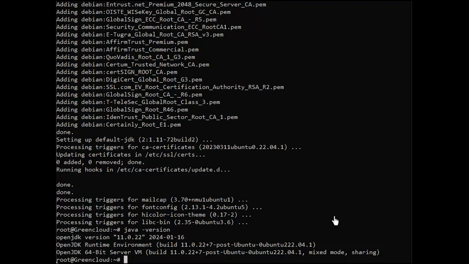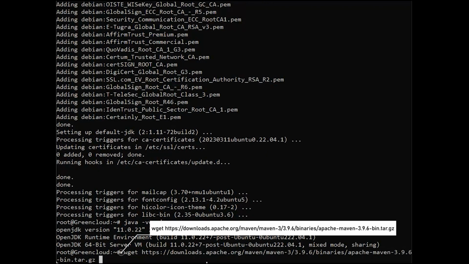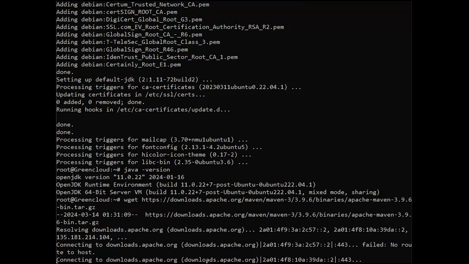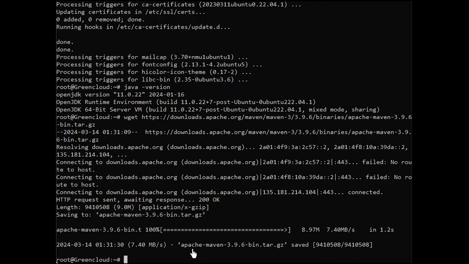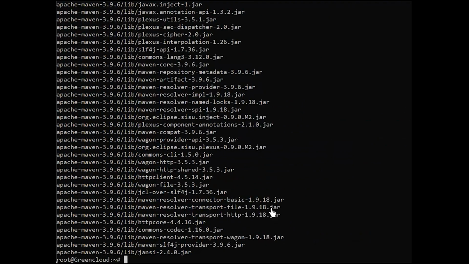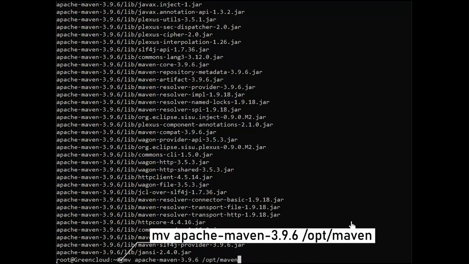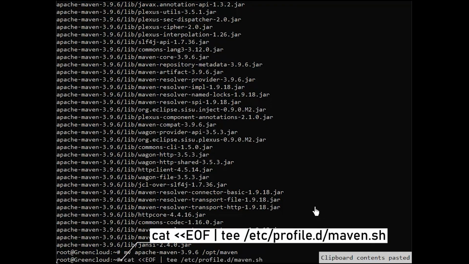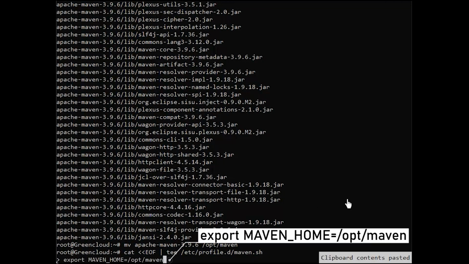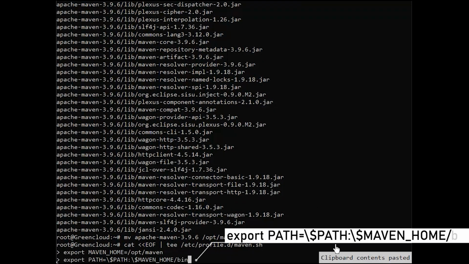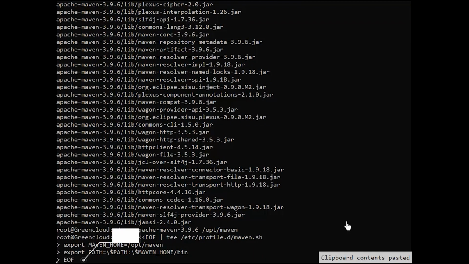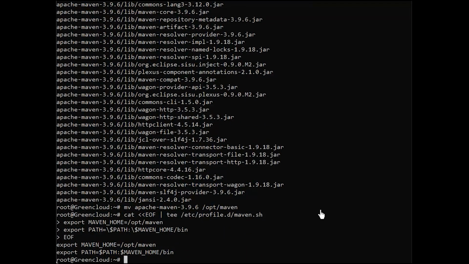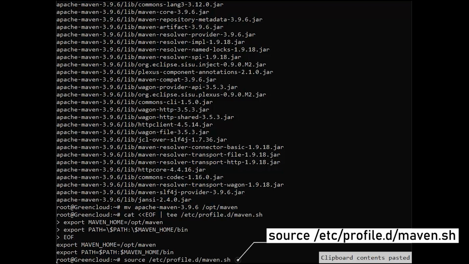Download the latest release of Apache Maven. Now extract the downloaded file. Move the resulting folder as the following. Set up environment variables to load Apache Maven. After doing so, load the environment variables with the help of the following source command.